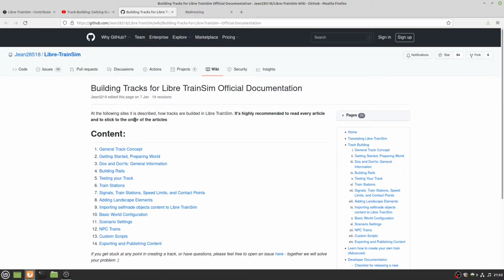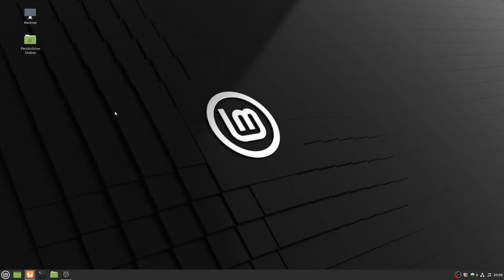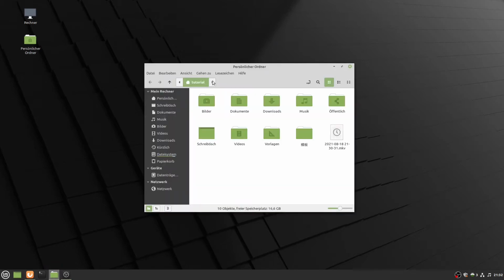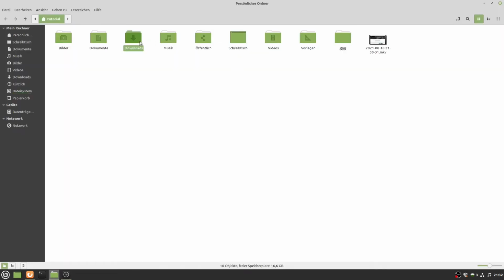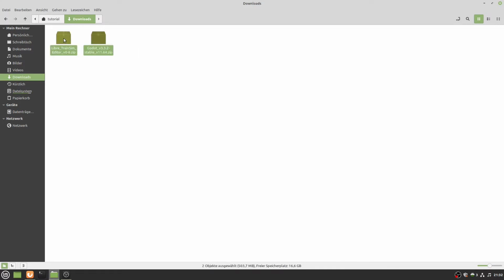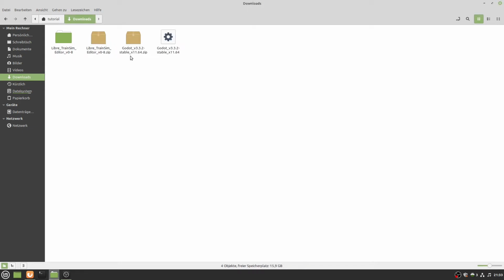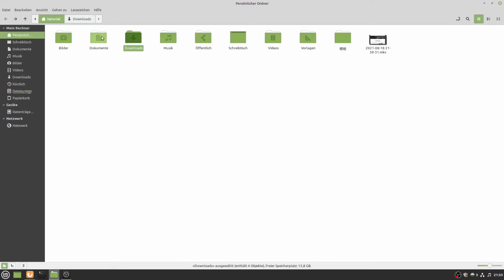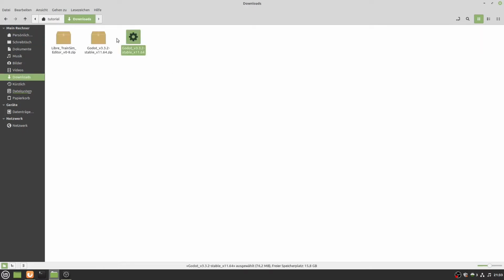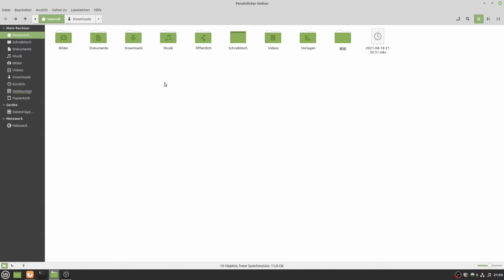And yeah, let's just start here. I'm moving the web browser to my other window, and I'm opening my file manager. Head over to downloads and just unzip both of these. That takes a moment. Okay, that's fine. Now we could just start Godot wherever you want, but for that I'm moving my Libre TrainSim editor to my documents location and my Godot version to maybe the personal folder.